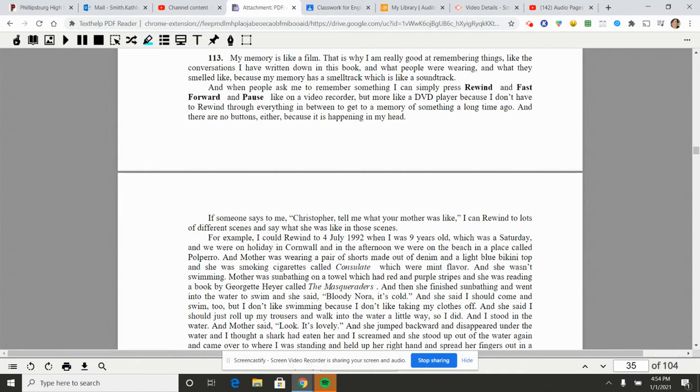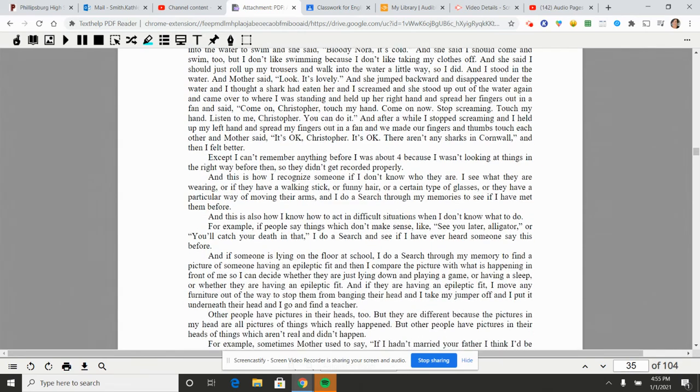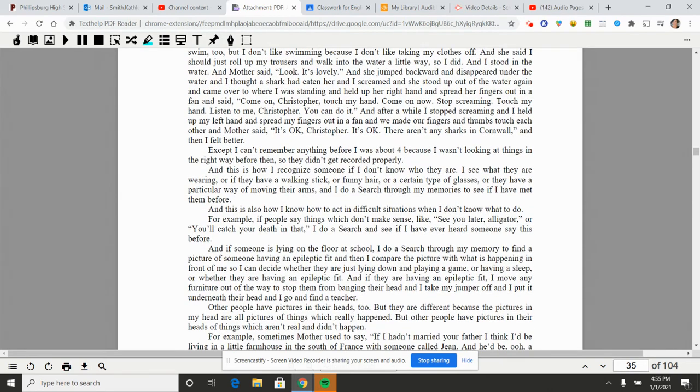And then she finished sunbathing and went into the water to swim, and she said, "Bloody Nora, it's cold!" And she said, "I should come and swim too, but I don't like swimming because I don't like taking my clothes off." And she said I should just roll up my trousers and walk into the water a little way, so I did. And I stood in the water. And Mother said, "Look, it's lovely." And she jumped backwards and disappeared under the water. And I thought a shark had eaten her, and I screamed.